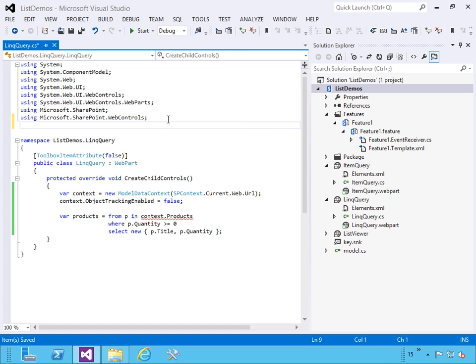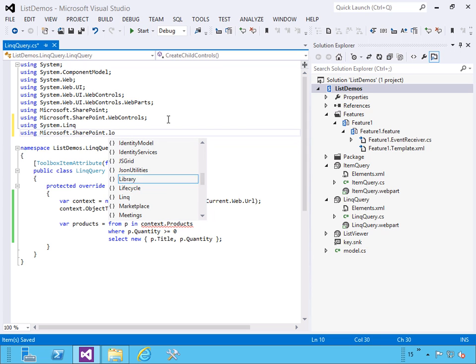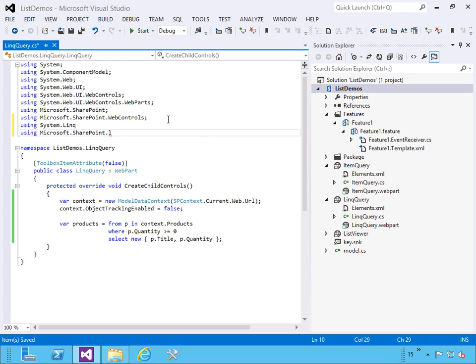Forgot to put the using on top of this file here. We need to add a using statement for System.Linq and SharePoint.Linq. Okay, now we're getting the IntelliSense. All right, much better. So now we have our list.